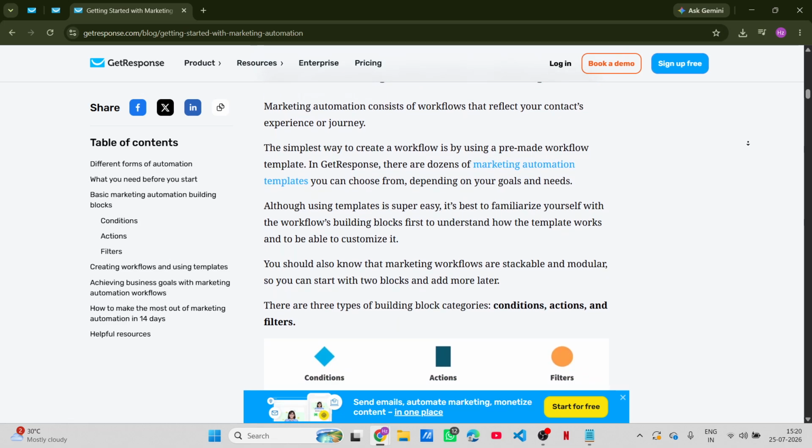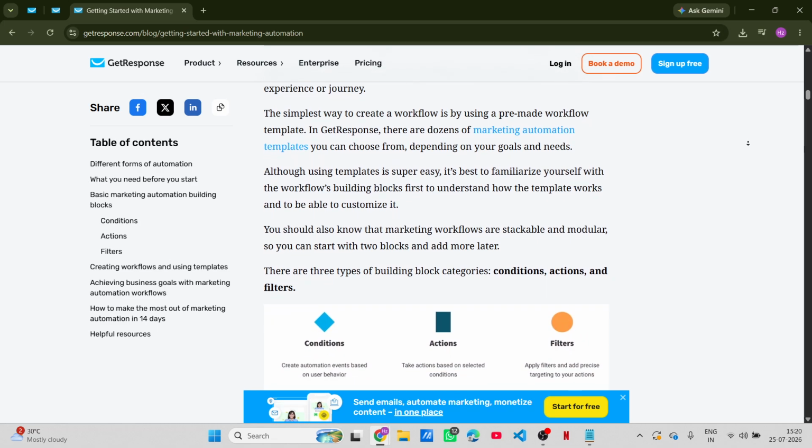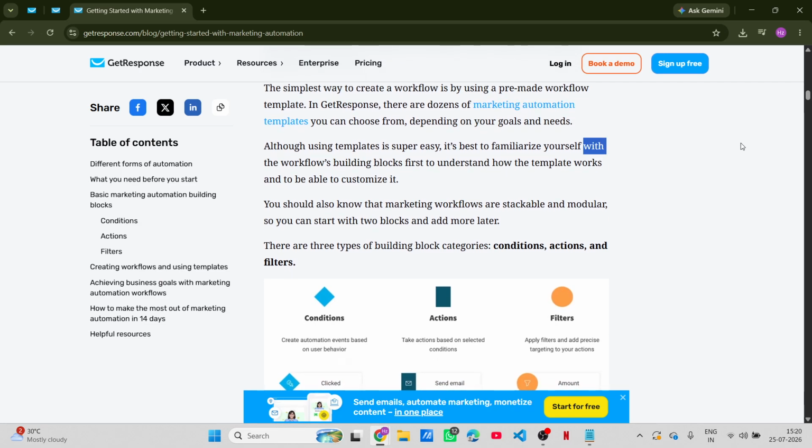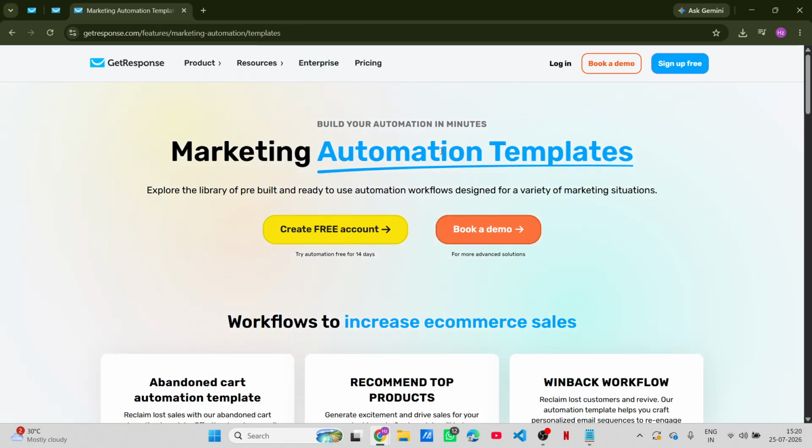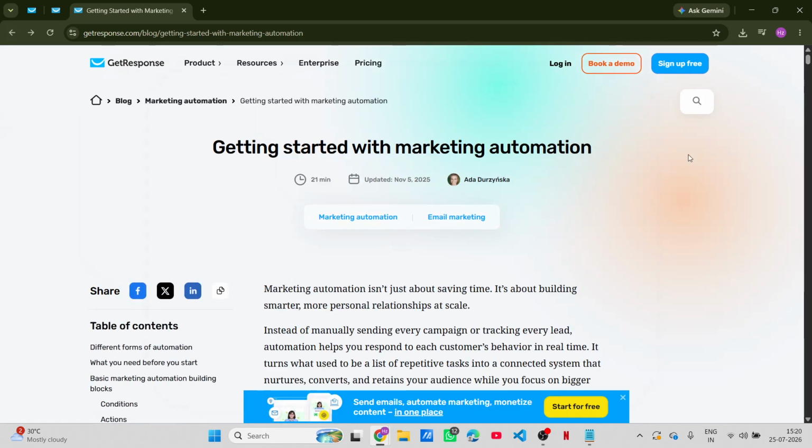You'll be presented with several pre-designed automation templates. You can choose one that fits your needs, or you can start from scratch for a more customized approach. If you're just starting out, I suggest choosing a template that aligns with your goal to make the process smoother.